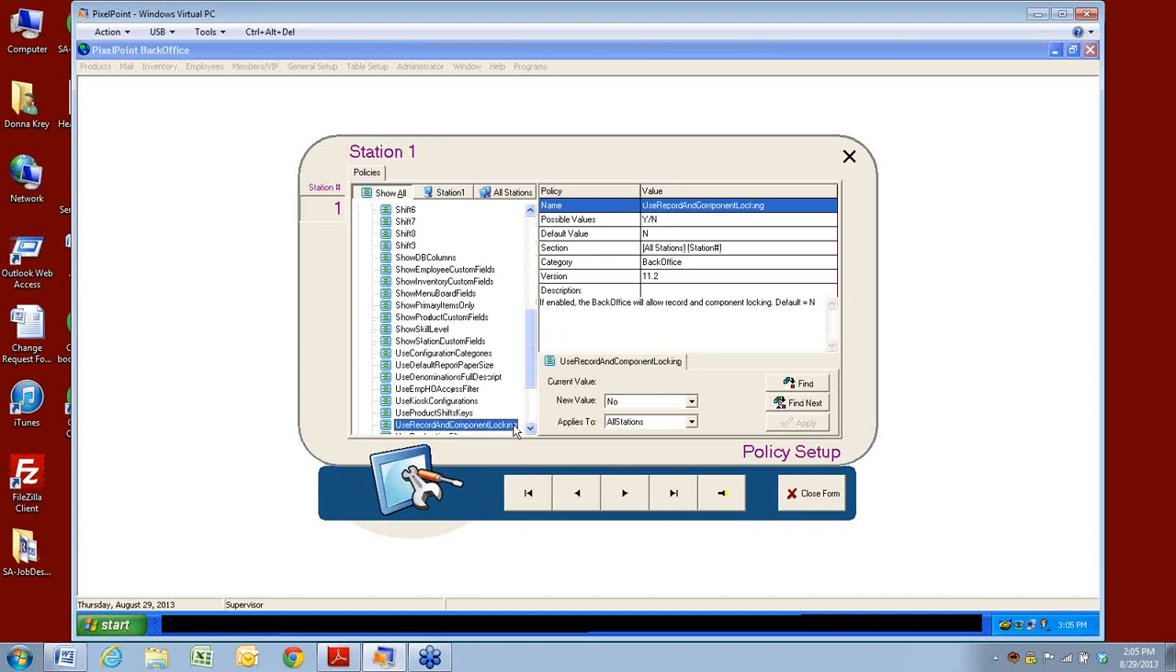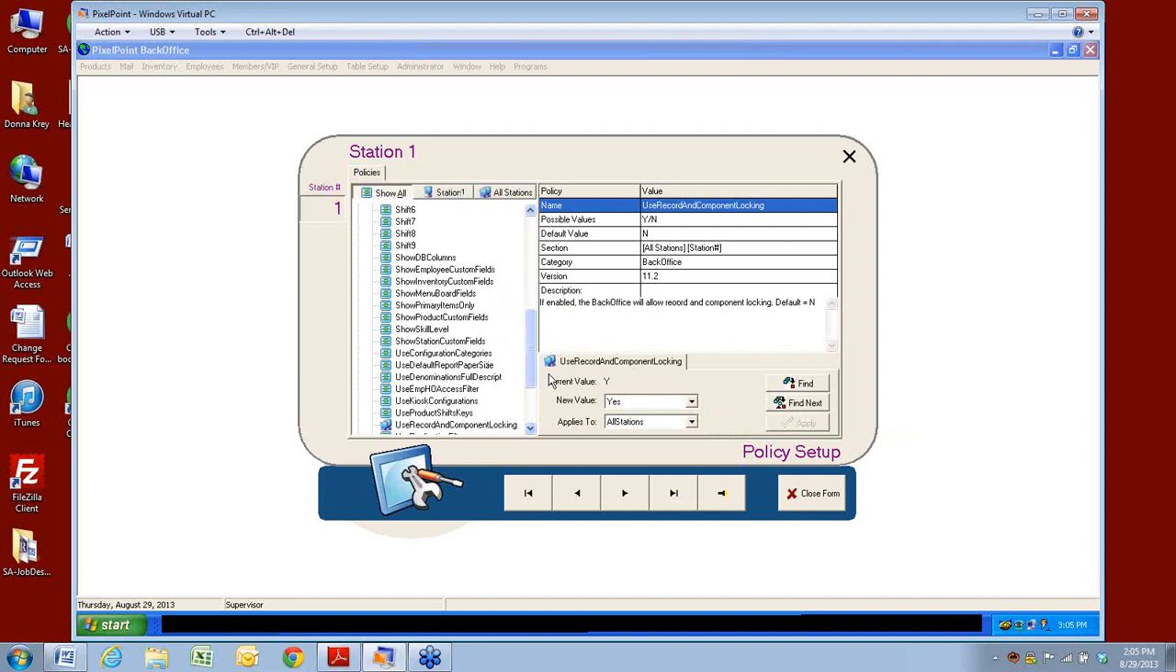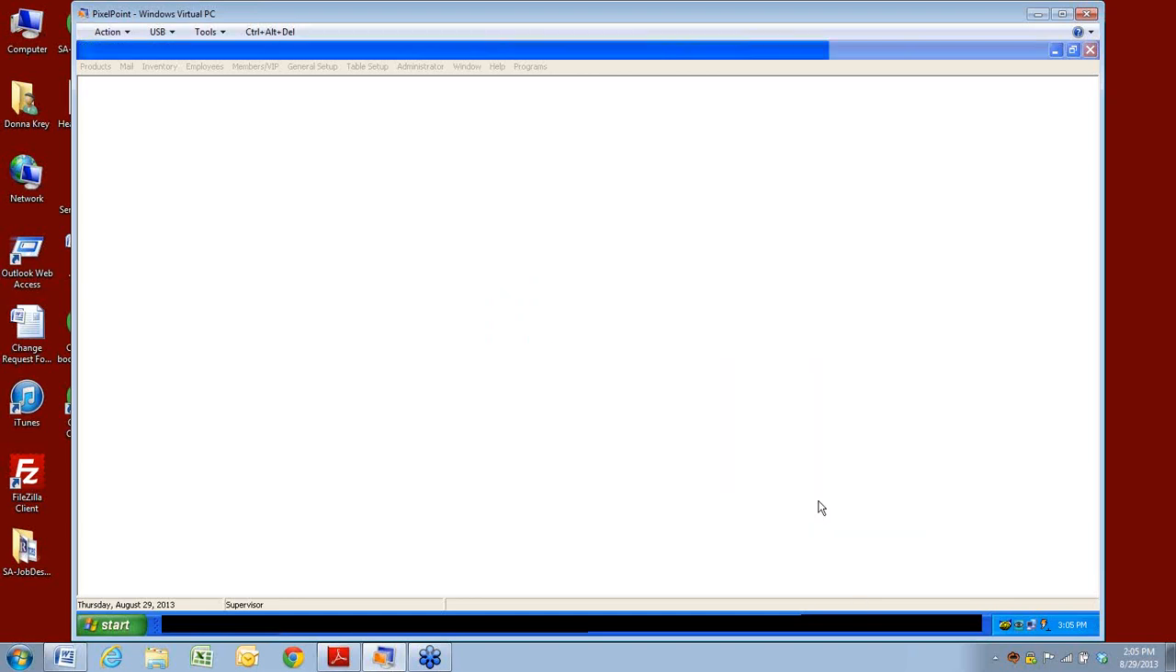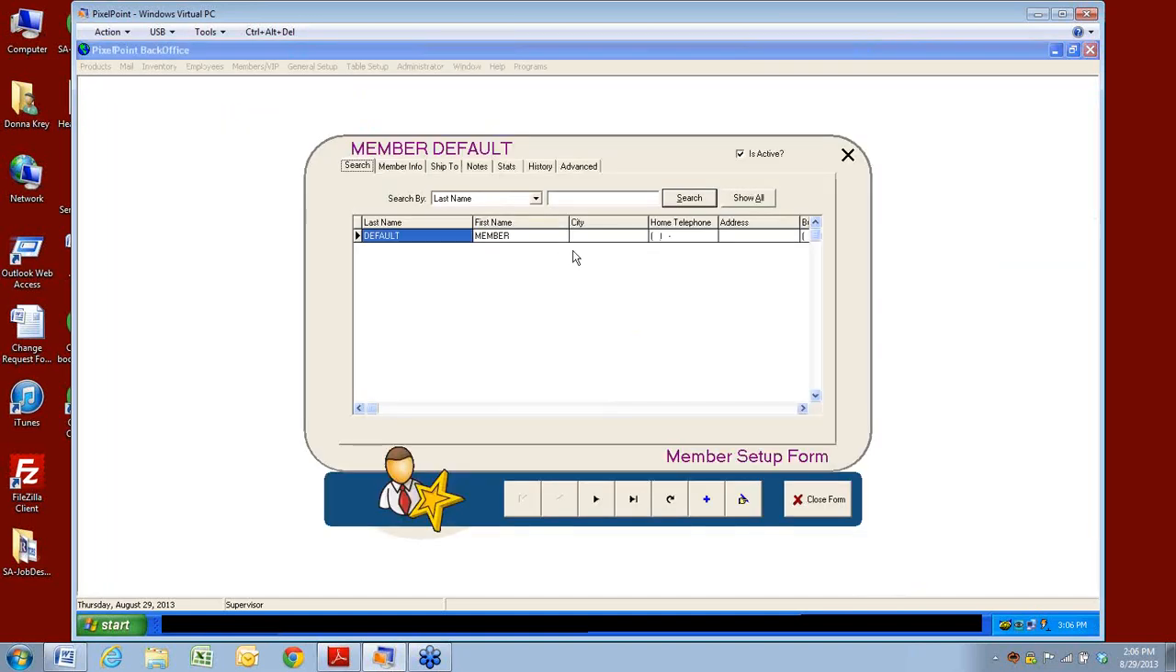Use record and component locking. This was added late part of 11.2. I think it was in 11.1 or 11.2 that, oh, why am I questioning myself? 11.2 got added. So you guys haven't seen this yet. And I could be stepping over myself because I haven't actually tested it in members. Hope I'm not stepping over myself.